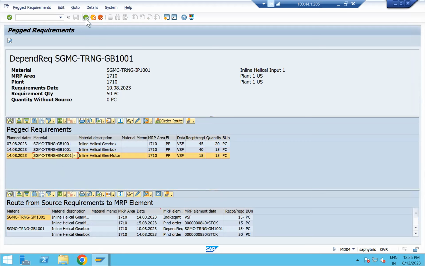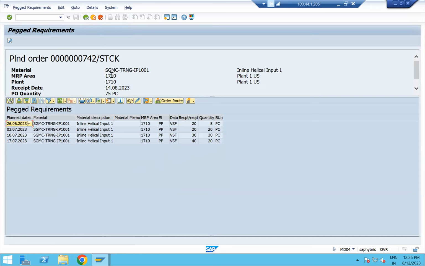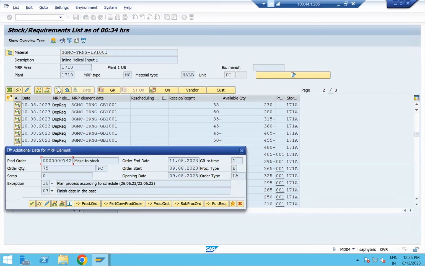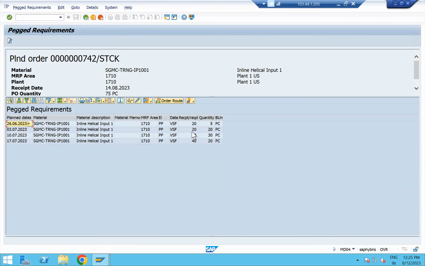See, it will take some time for you to go through these things and understand. The point I'm telling is, where is it going to? For example, if I take this planned order and go to the pegged requirement, it is showing what this planned order is. This planned order is 75 numbers. These 75 numbers are to meet what requirement? This is the requirement to meet this input of 5, 20, 30, 20. All these things you should meet.